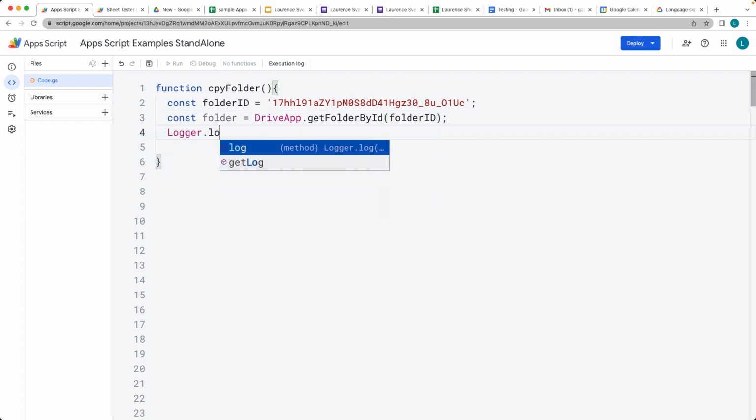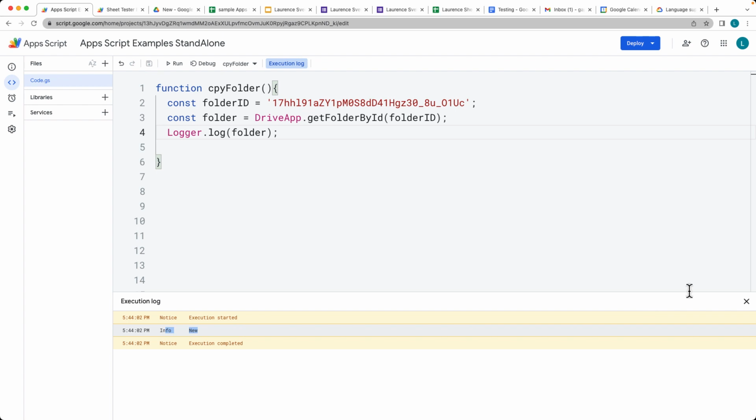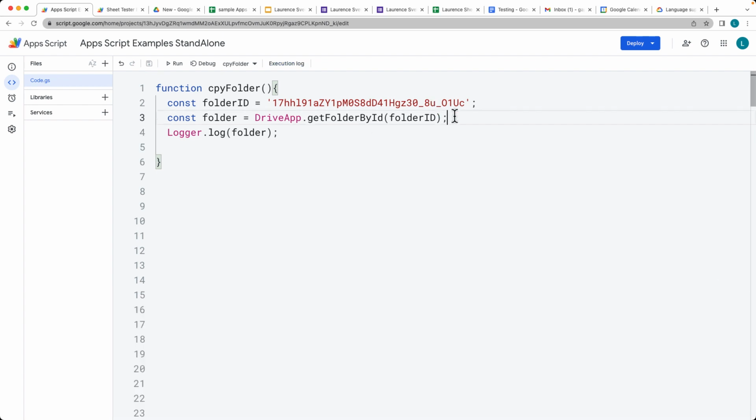And you can make sure that you do have the folder object properly by selecting the logger folder. So that should give us the folder that we've just created and we've selected. So what we want to do is we want to copy the folder. So, the new name that we want to use for the folder. So just give it my name.